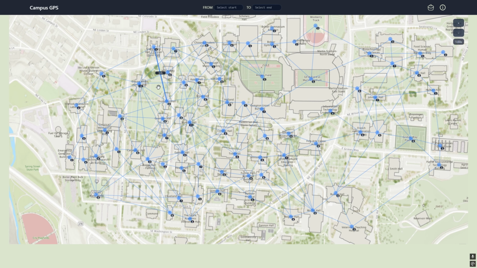The rest of the screen is the campus map with the graph drawn on top of it as circles for vertices and lines for edges. And up here in the top right are zoom controls with a label to show you your current zoom level.